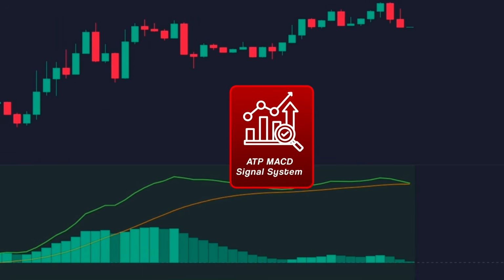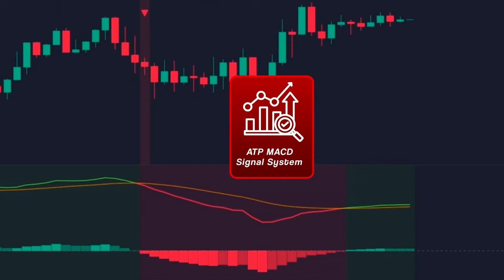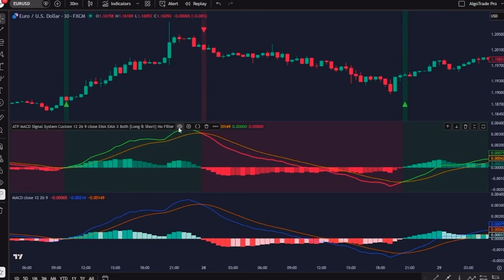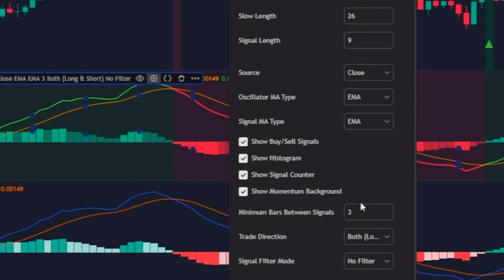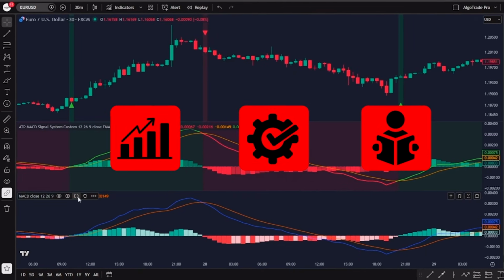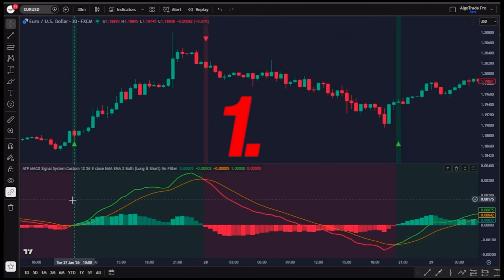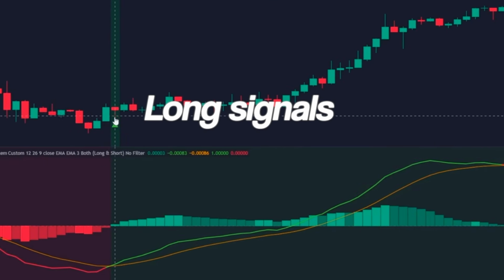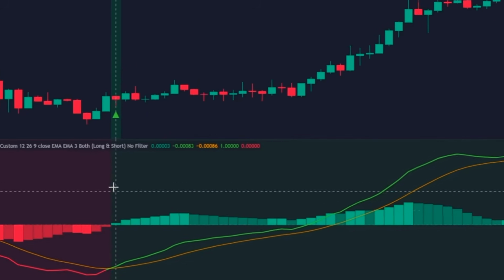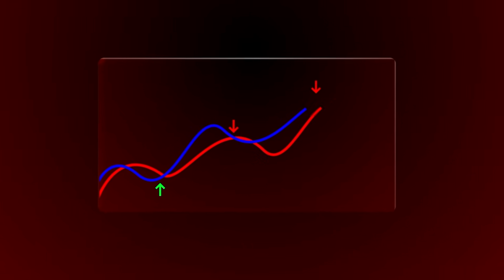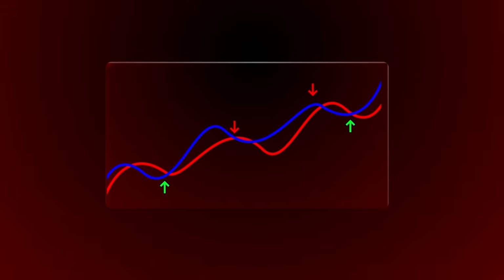And that's where the ATP MACD Signal System comes in. At its core, the indicator still uses the traditional MACD calculation, but on top of that, it adds several improvements designed to make signals cleaner, more customizable, and easier to read. First, the indicator automatically highlights buy and sell signals whenever a MACD crossover happens. Long signals appear when the MACD crosses above the signal line, and short signals appear when it crosses below. This alone already makes the MACD easier to read visually, since you no longer need to manually track every crossover.